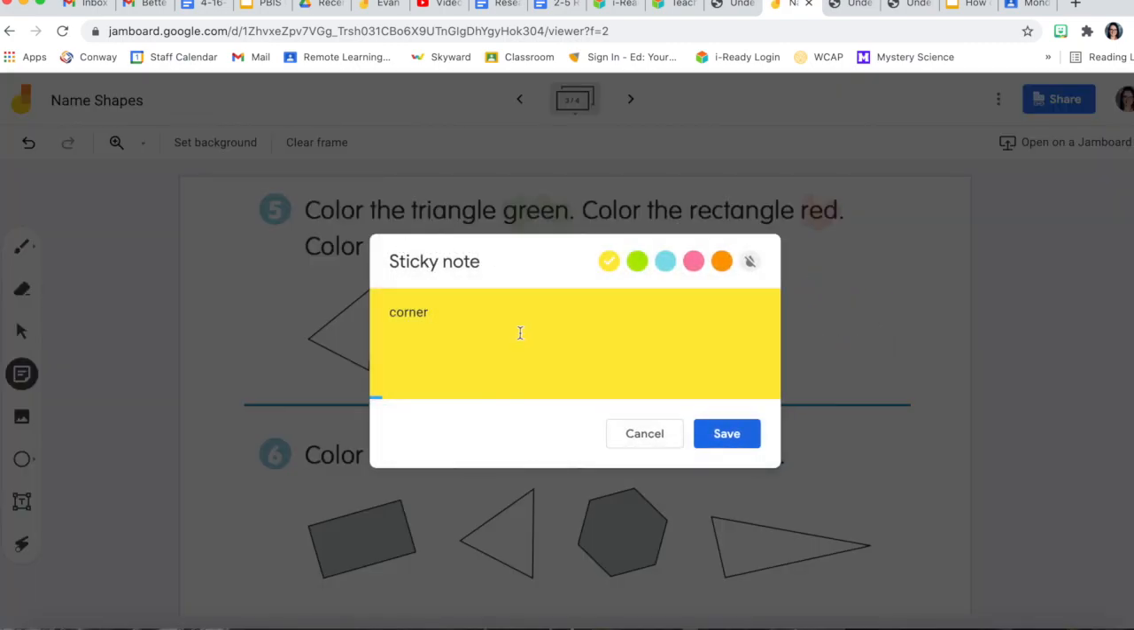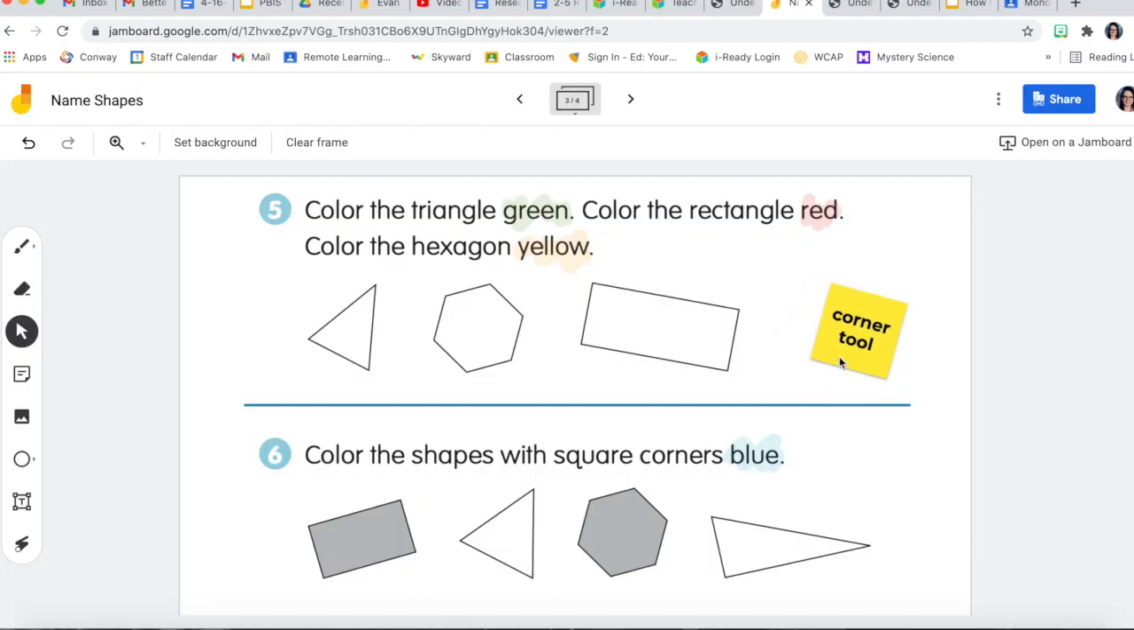You know, I'll leave this sticky note here for you. I'll call it the corner tool. I'll put it down there. So you can use this to measure the corners in these shapes and see if they are square corners. If they are square corners, you can color them blue.